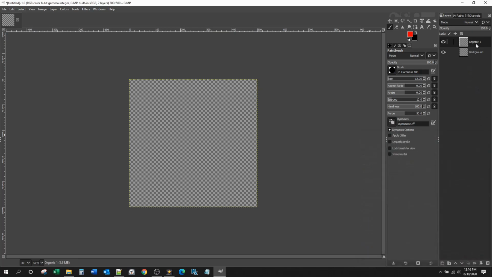Notice we have another layer here and it's given the name that I chose. So let's go ahead and grab the paintbrush tool. Okay, so click on that, make sure it's selected. Change the size to something large, maybe 50. Around 50 should be good.